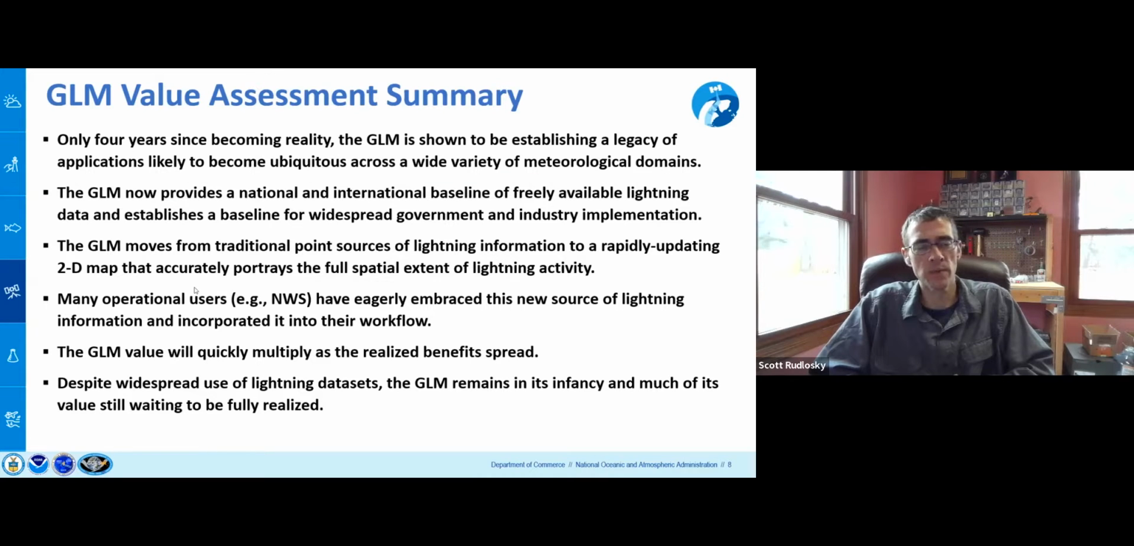and really will help move these applications forward. There is, as we mentioned yesterday, a change. We're moving from a traditional point source of lightning information to a 2D map that accurately portrays the full spatial extent. So we show lightning skeletons and just the real intricate nature of these optical observations. I will show on the next few slides that many operational users have embraced this new source of lightning data, and they've already incorporated it into their workflow. And so we expect this value to quickly multiply.